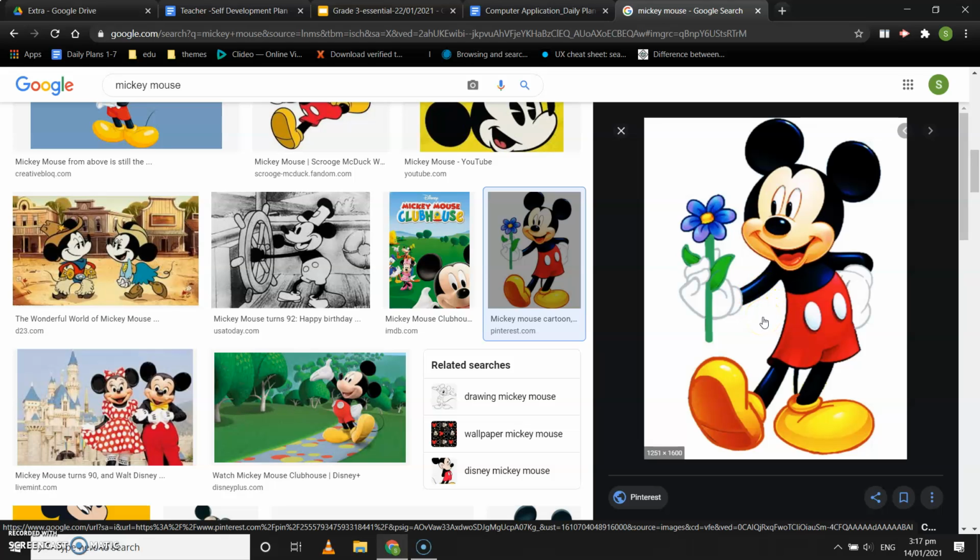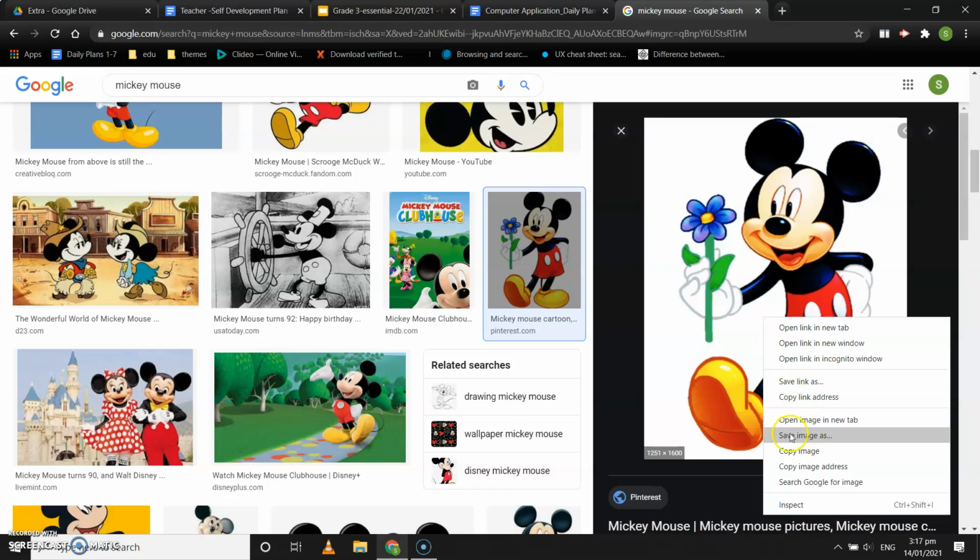Now how to download this image? You need to right click on the image and select the option save image as. Pay attention to the option that you are selecting. Don't select save link as, select save image as, because once you select save image as, the image will get saved. If you select save link as, the link will get saved. So we need the image. So select save image as.